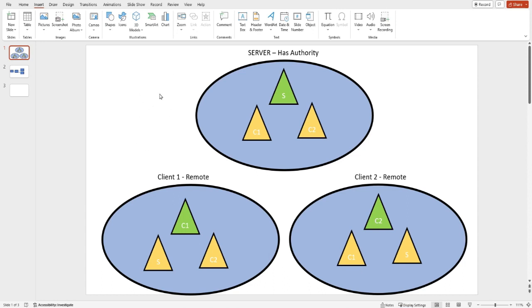But typically when you're playing single player, you don't have to worry about a server or a client. There's only one instance of the game going on, right? You're playing just on your computer. There's nothing else to worry about.